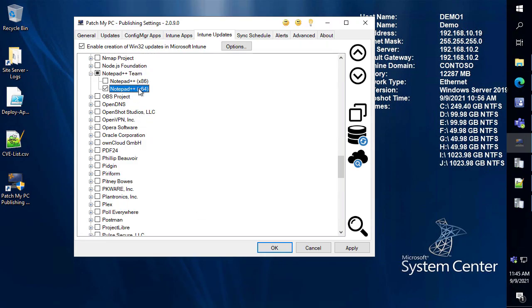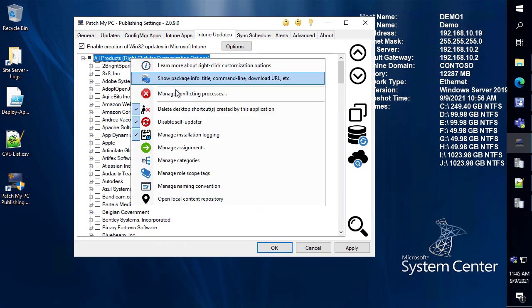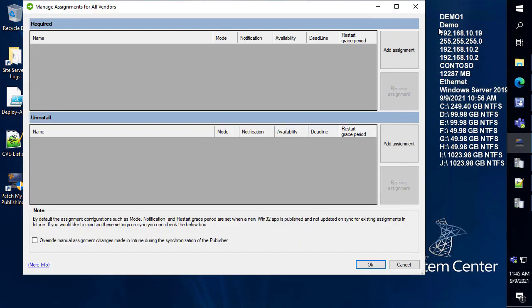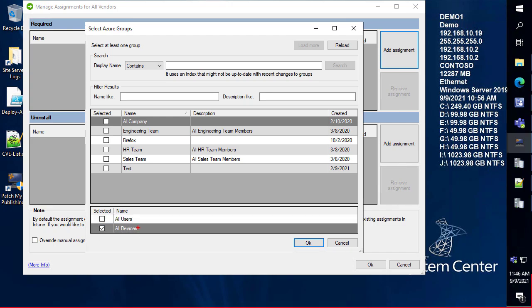Okay. And then what we'll also do is for all of our updates, let's say that we wanted to make them required so that they evaluate against all your Intune devices. I'm just going to say I want these updates to all be required, and then we'll see which ones are available based on the requirements and the detection that we have within those updates.